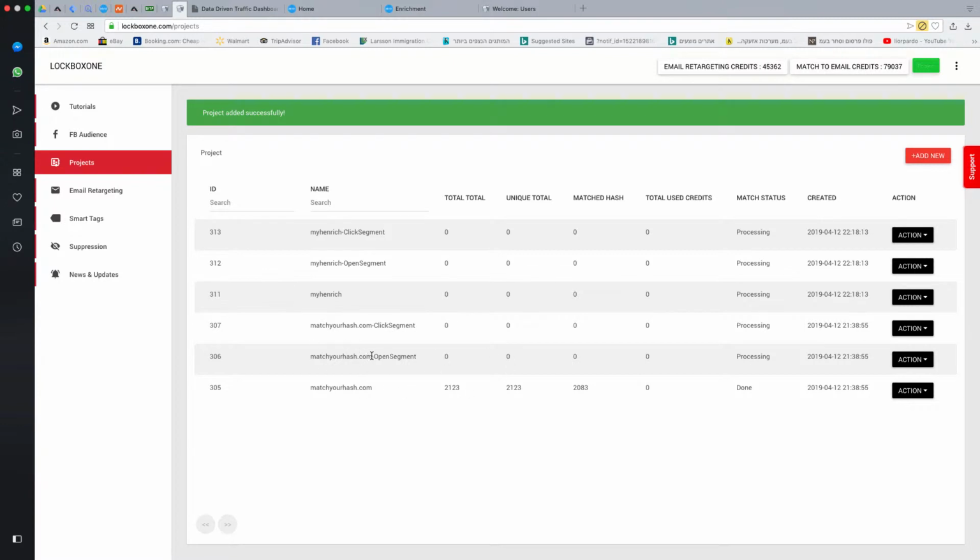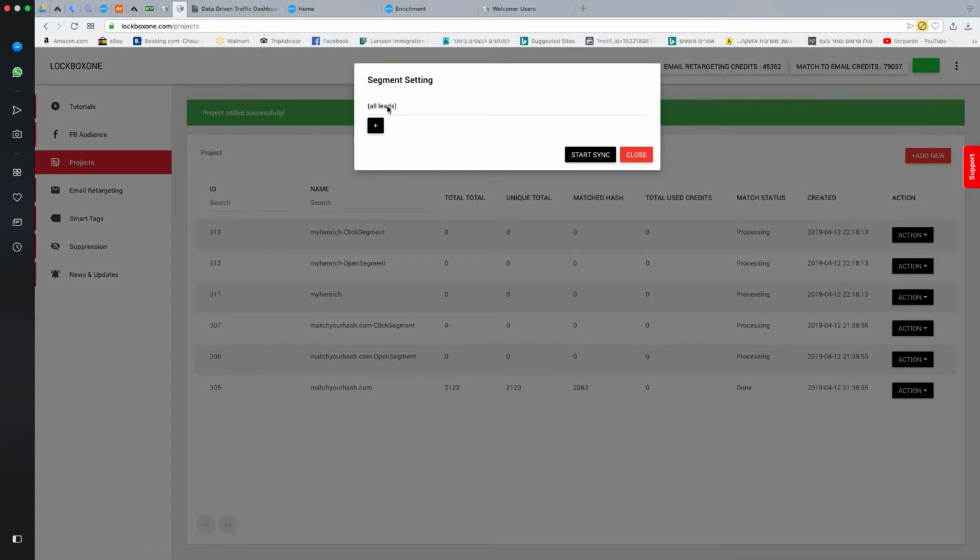But now what we can do is do a different include/exclude for that. So we go to the main project, never to the open or clickers. This is done automatically. You always go to the main project, you click on the sub-project in that matter, click on action, include settings, and here you can see.